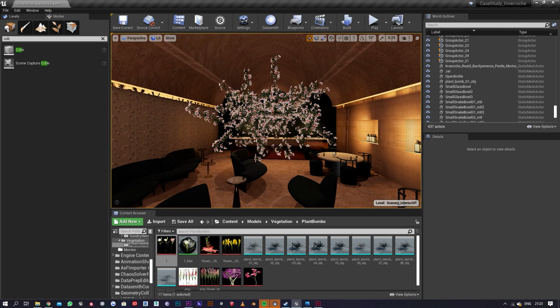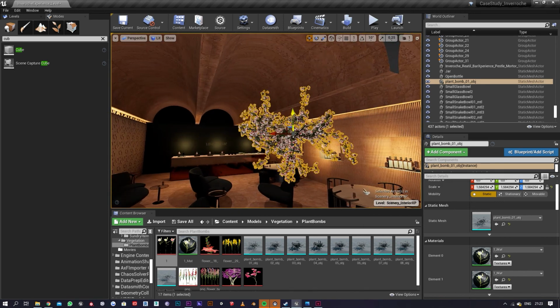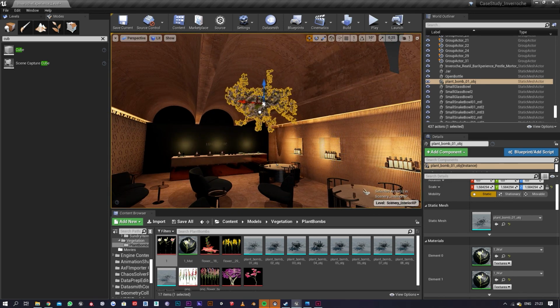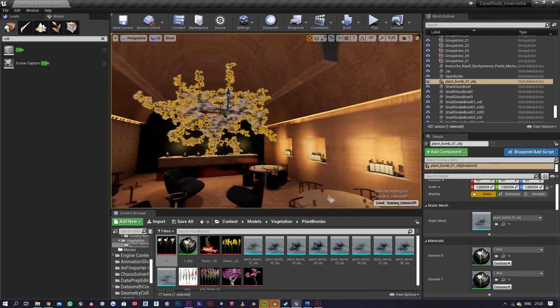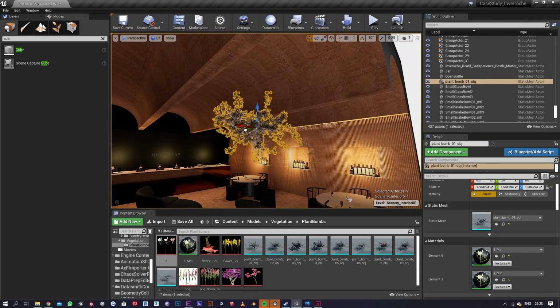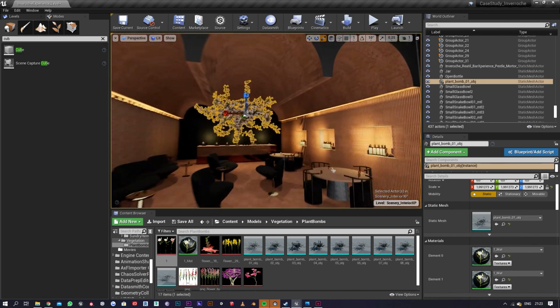That's cool. So, there's our plant bomb. Let's scale that. Let's just make that a bit bigger. Drop that. It's going to go right in the center of the space over here. Really beautiful. Make it huge.